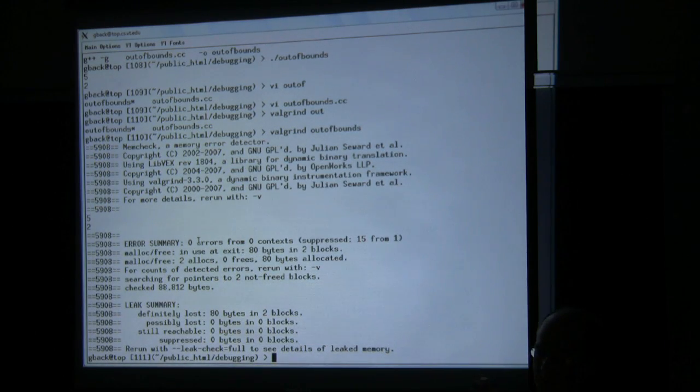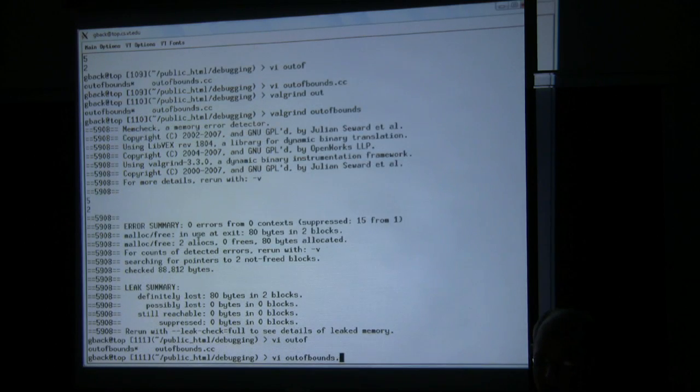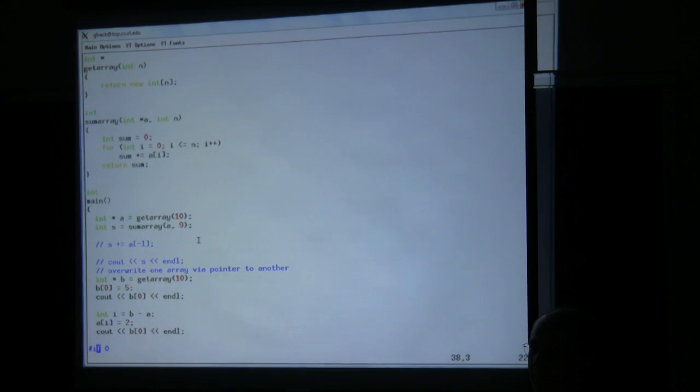Now, your example, can you bring your example back up? Yeah. It looks like that will be detected sometimes, but not other times.